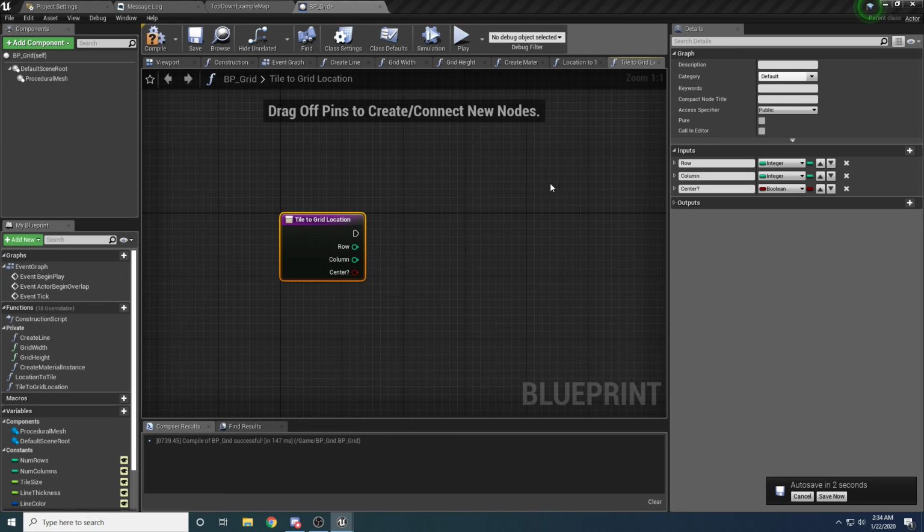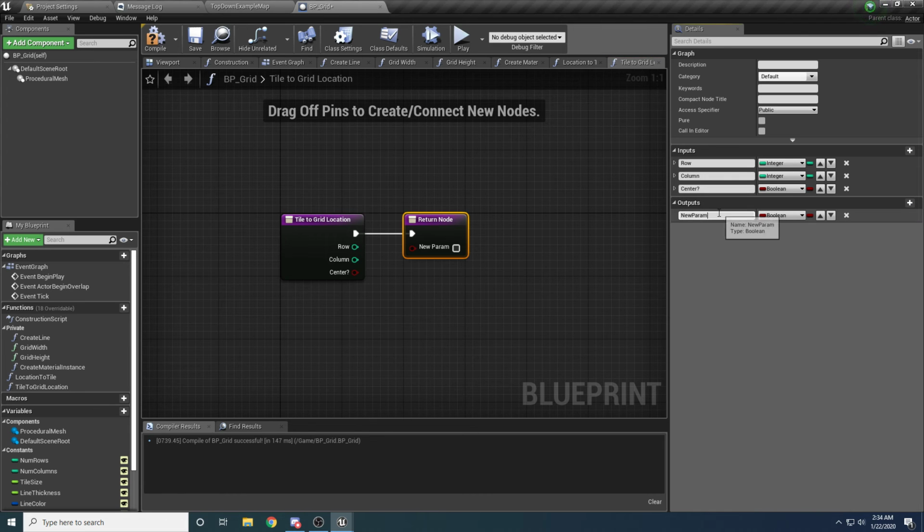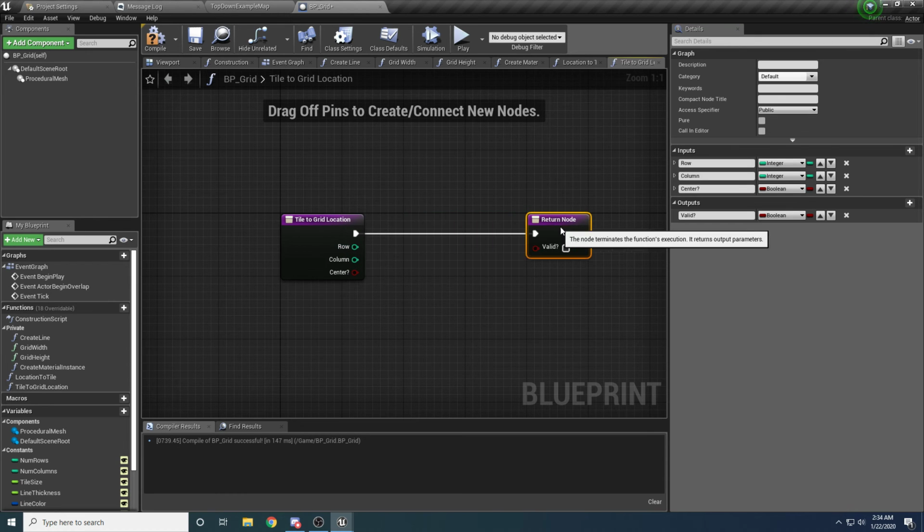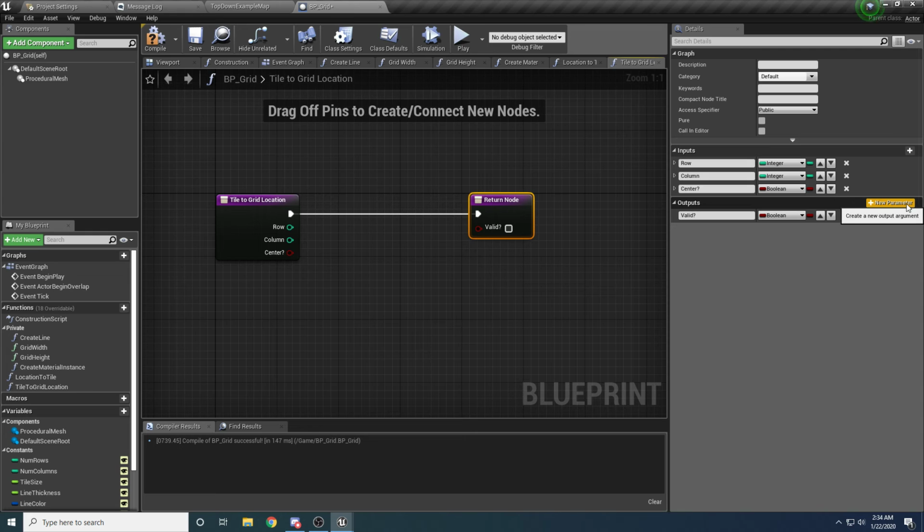So like I said, the output parameters that it's going to return is two things. Click plus here, it's going to return to us if it's valid, because you might pass in -5 for the row, which is not a valid row. So we want to make sure it's valid. And we also want to return the actual grid location. So we'll call it grid location.